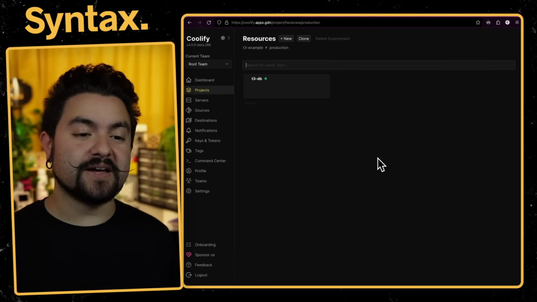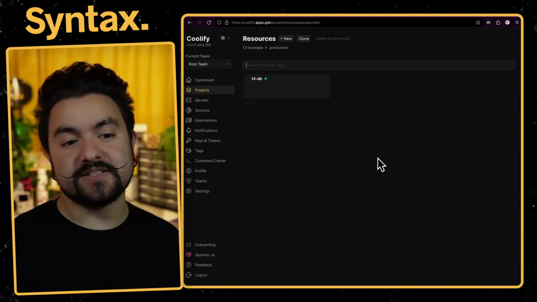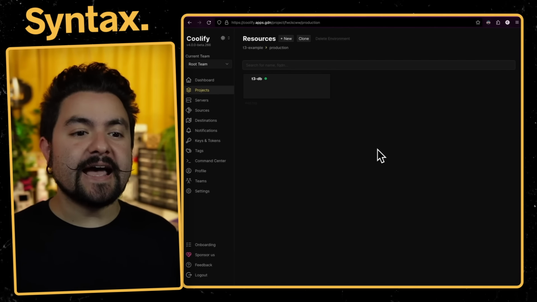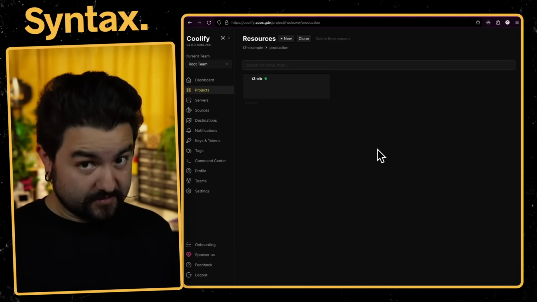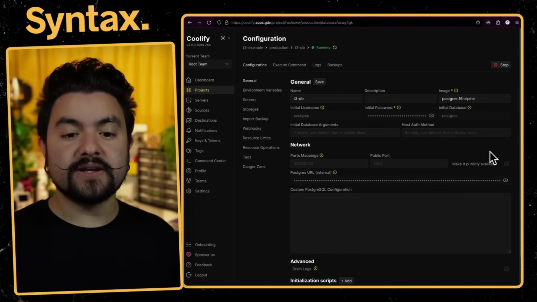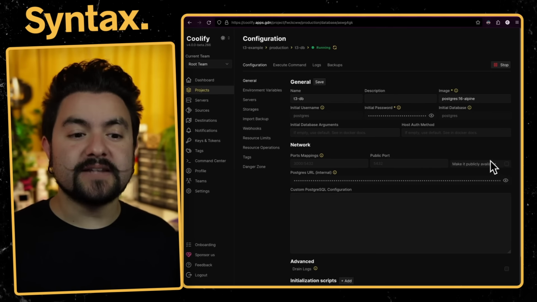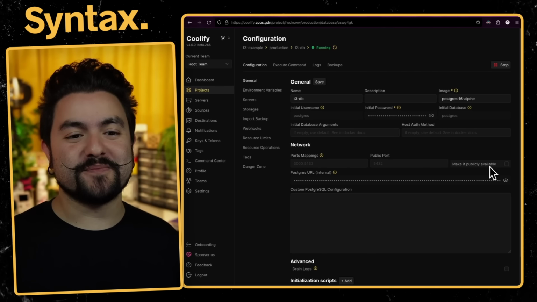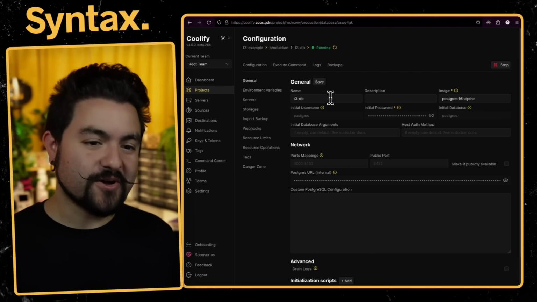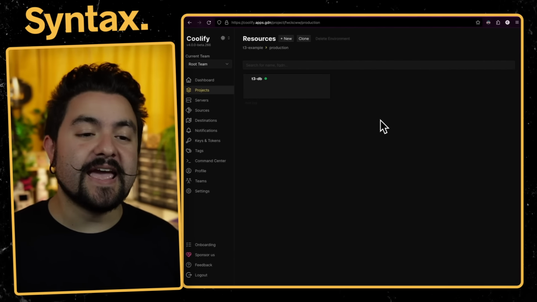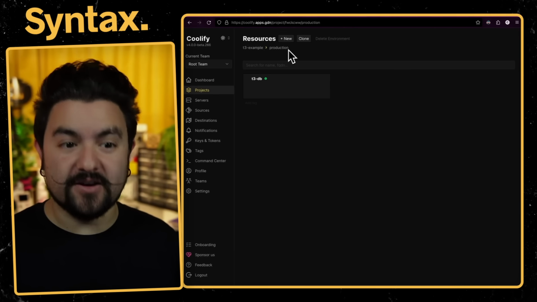Now I want to push my schema to this database. My app is using Prisma, and I need to push the schema. Like I said, you technically could go in here, make the database public, and then push that schema from your local machine. But I'm going to do all of this within Coolify itself, and to do that, I am going to create a Docker container.